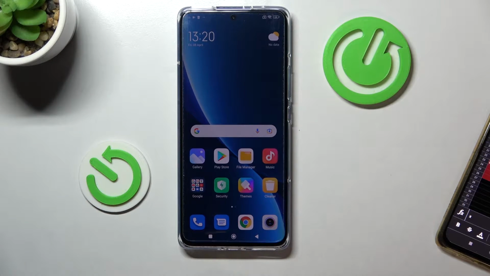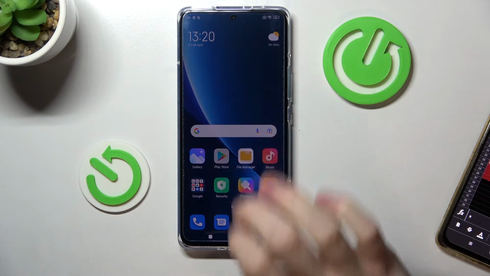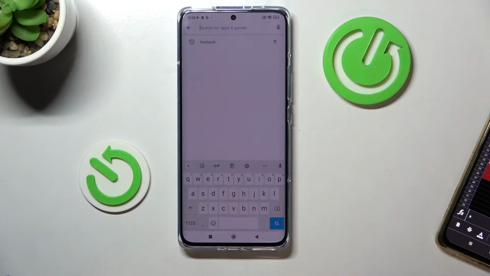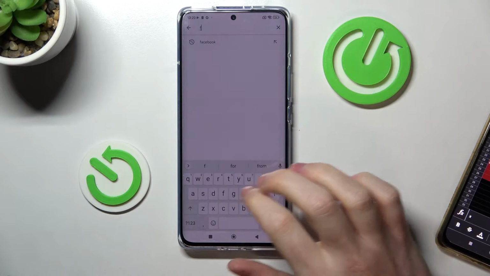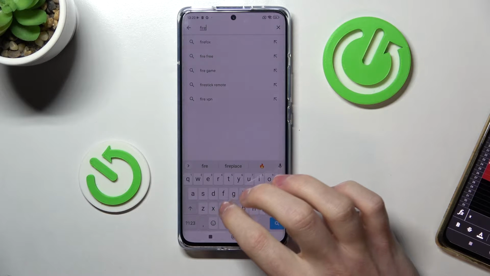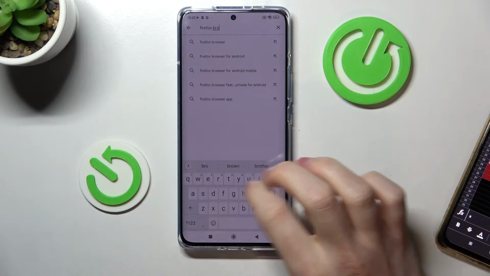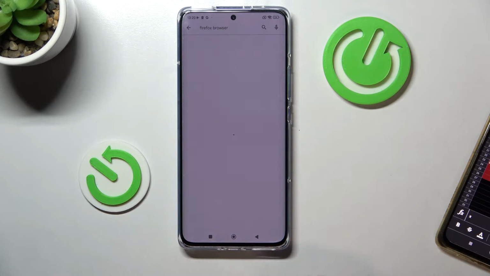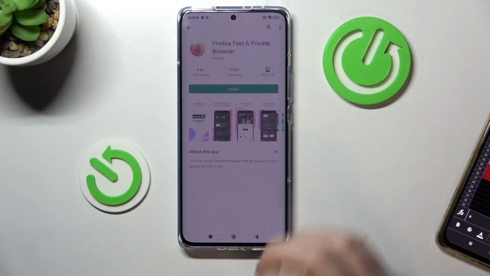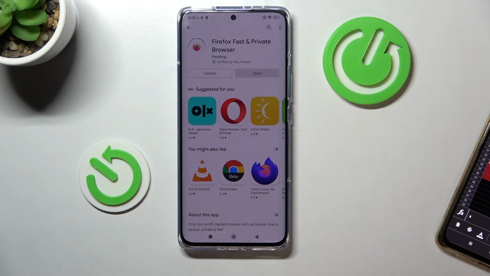Hello, in this video I'm gonna show you how to install Firefox browser on your Xiaomi 12 Pro. So in order to do that, we'll need to open our Google Play Store and start searching for an app. Here we'll write Firefox browser, and hit the search button. Now click on this app and press install.